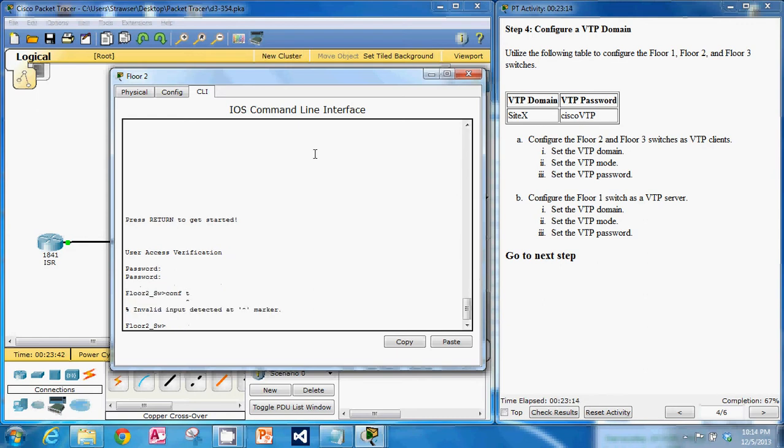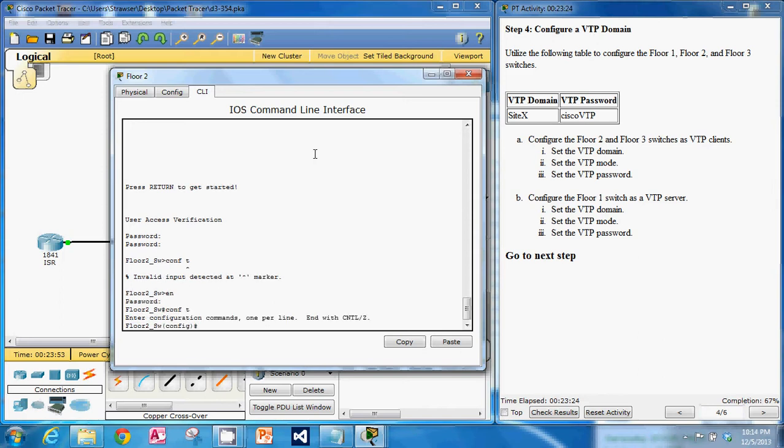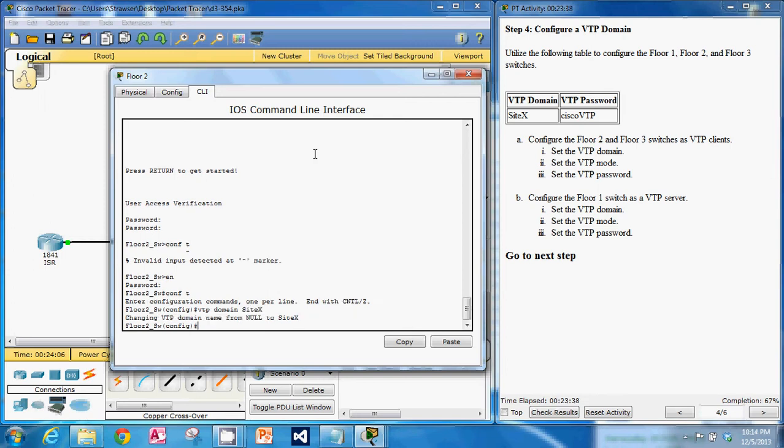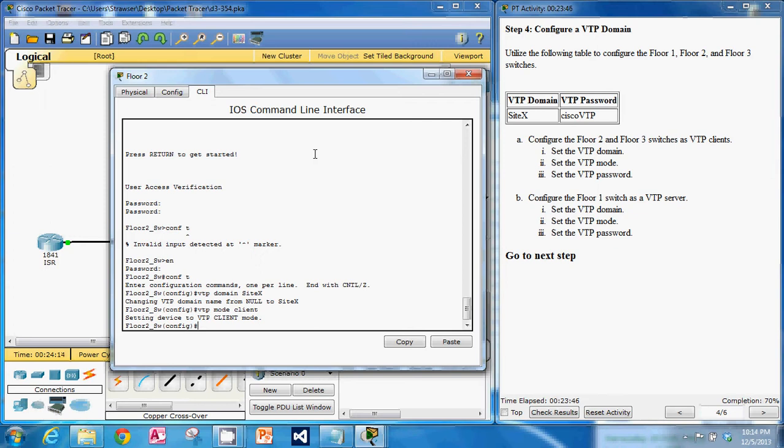So in global configuration mode, we want to do VTP domain, and we are naming it site X. And then we want to do VTP mode client, and VTP password is Cisco VTP. Copy run start, and then we'll go to floor 3, do the same thing.